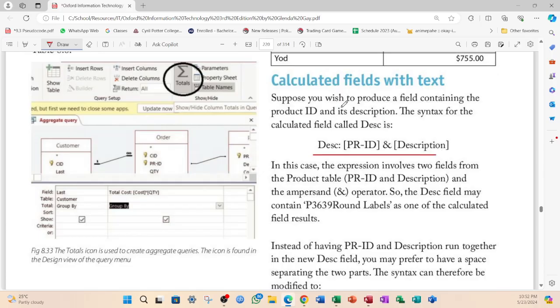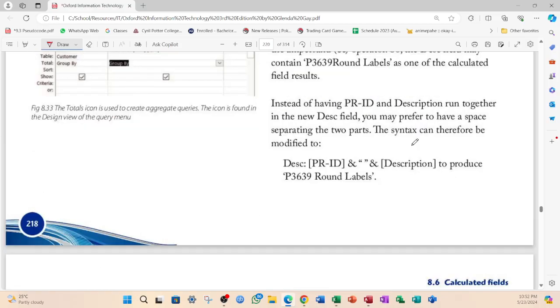Now, the calculated field can actually be used with words, but it's in terms of the words being grouped together. If you use the and operator, it's just going to group the two words together. The same process, the same syntax, the new field name, colon, the field, but if you use the and operator, it's going to group the fields together. So if you need space between it, you literally need to put two and operators with double quotation marks, and then you put that single space in between them.